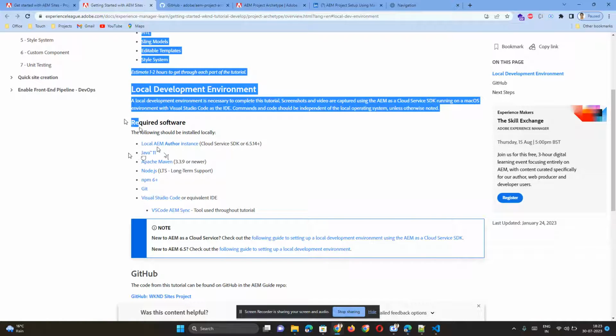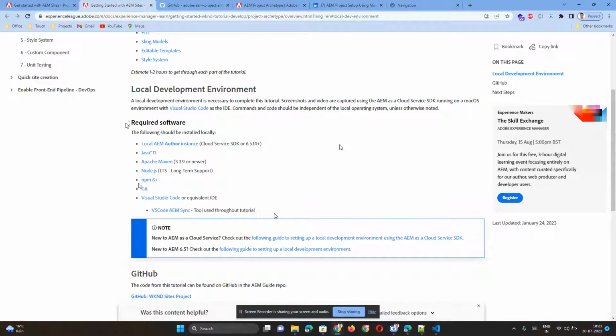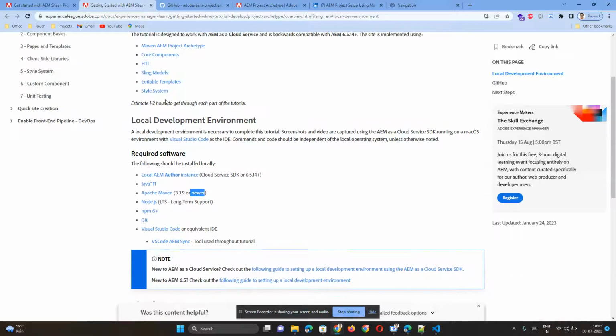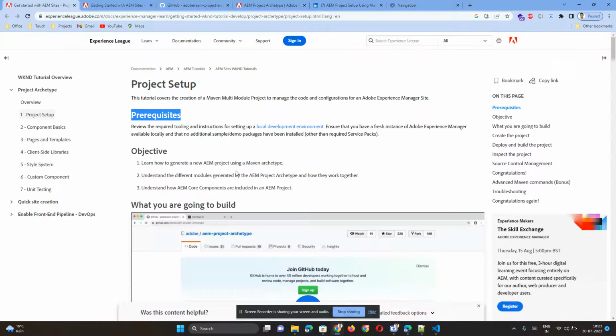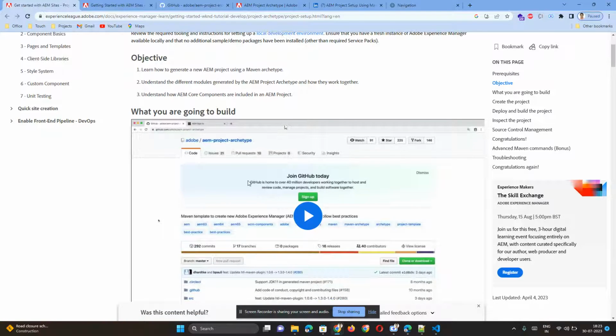So I would suggest always going with this particular guide. As per this documentation, you install only these versions. For Apache Maven, you can use any of the latest, and for the rest of the things you can follow this documentation. Once this prerequisite is done, we will go directly to the creation process.